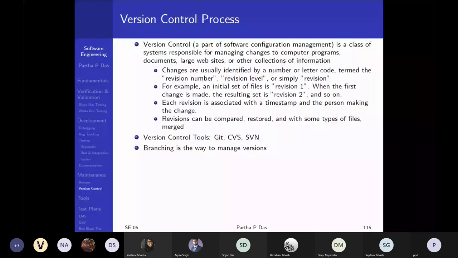So there are several version control tools available. The most common these days, and all of you who have some interest in open source will know, is Git. We talk about GitHub and all that. Traditionally, probably the most structured version control system has been CVS, which was also free. SVN was created by Microsoft originally for Windows. Later on, it got migrated.